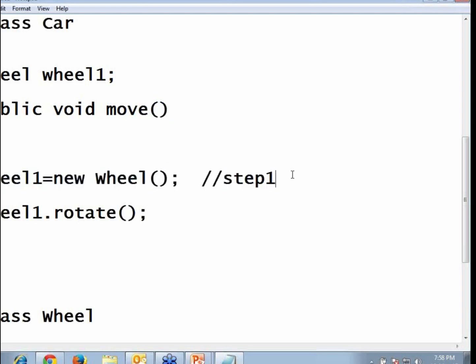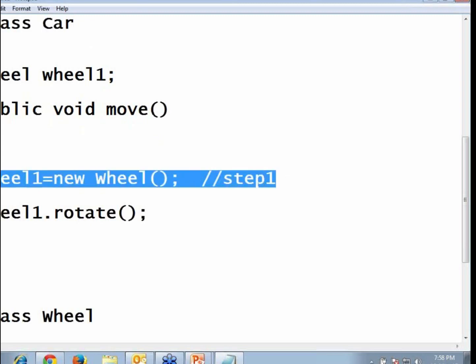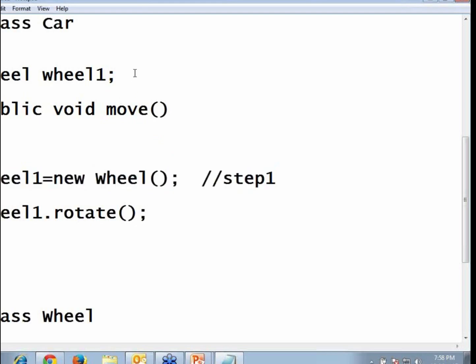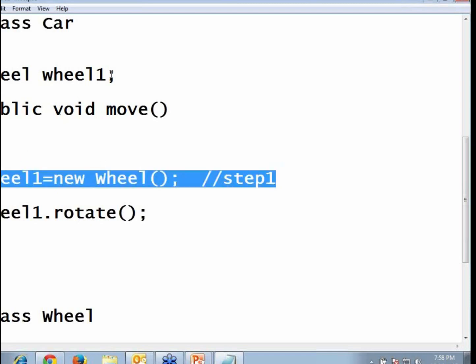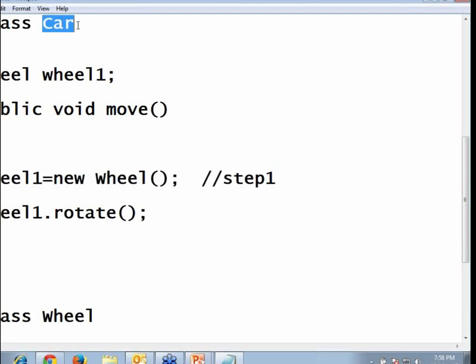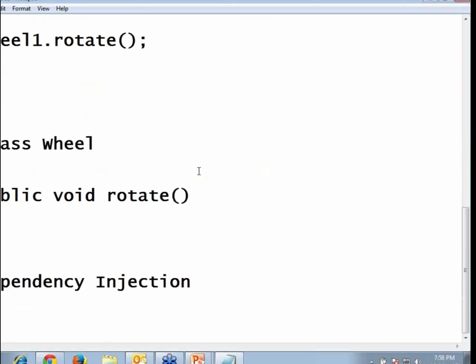So this would be one step. And the other step it is carrying out is that it says I'll pass this object to the required class. Required class means the car class. Suppose I'm creating the same application in Spring, we can remove step 1. The dependent object can be created by the framework itself, and Spring will pass this object to the car class.